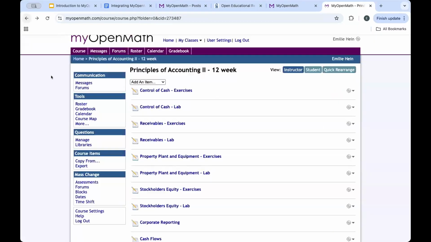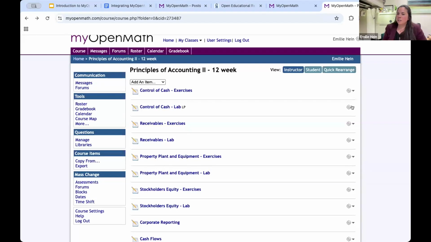Can I ask a quick question? Yes, absolutely. If you have the question there and you don't make a personal copy, does that mean it's tied to that other instructor still? So if they made an update, it would update in your assignment? Yes, if they change a question, it will change it.